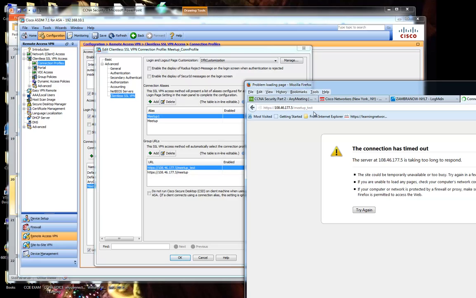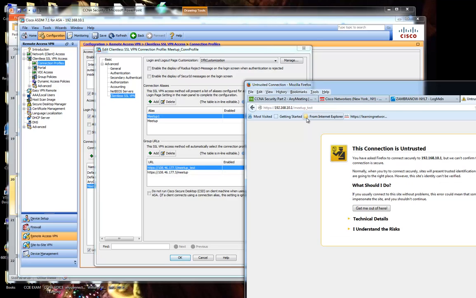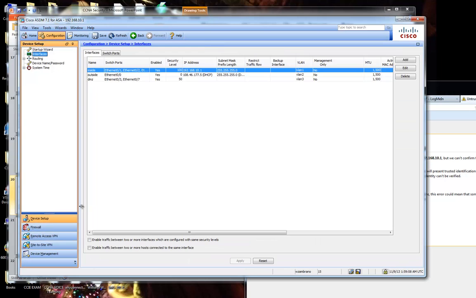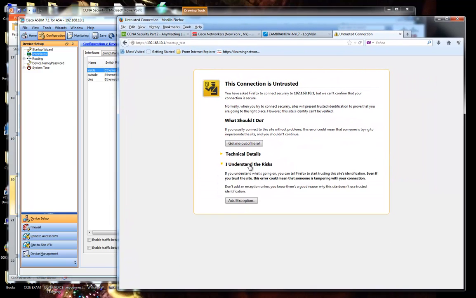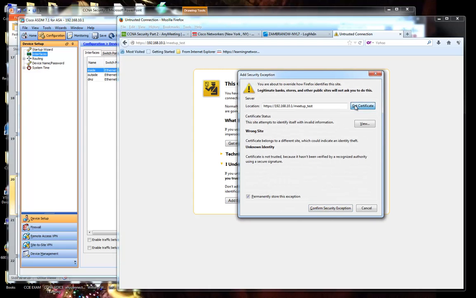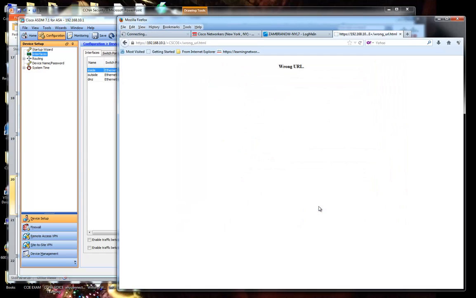Looks like nothing's happening. Yeah, let me put in my inside. Oh, and I'm getting something here. Because I'm in the inside network. My inside, let me go back to my device setup interfaces. My inside address is 192.168.10.1. And once again, I'm using Firefox. This is saying this connection is untrusted. Yeah, I don't care. I want to get that certificate. I want to install it on my machine here. Permanently store this guy. Yep. Let's go. And I get it wrong URL.